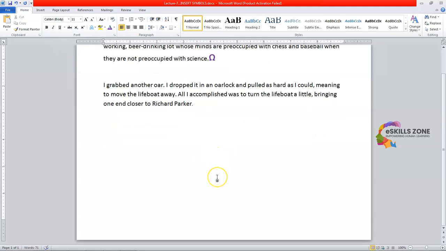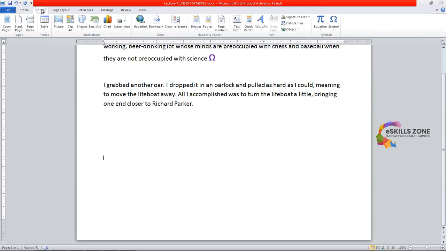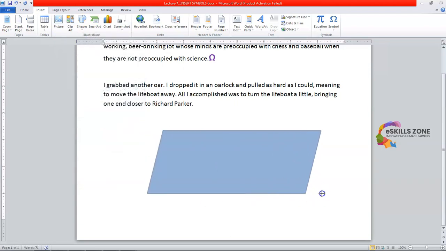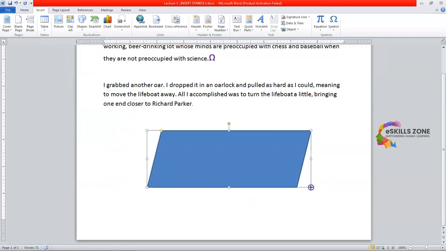Second, one most important thing we would like to discuss in this video today is how to apply shadow effects to a shape. So first we will select a shape. We'll go to the Insert tab, and from here we will click on the Shapes icon from the Illustrations group. From here I would like to select this parallelogram and we'll insert it like this.